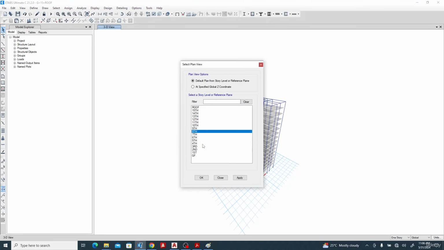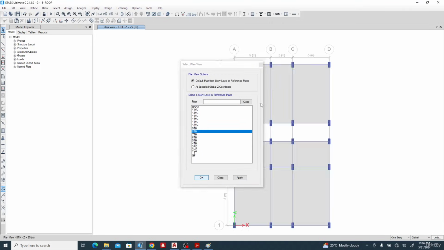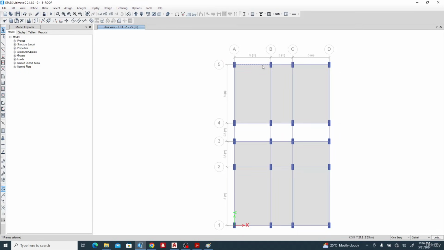So let's pick any typical floor. You can see now that this has been split, this has been split, this has been split. So most of the beams, or all the beams, will be split at joint places. Okay, so we have that.